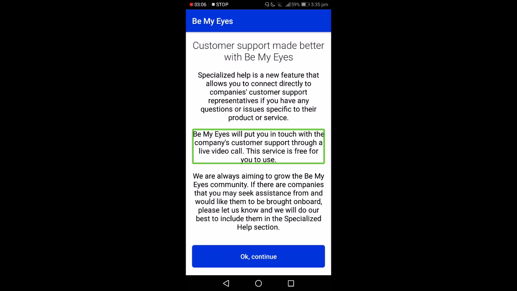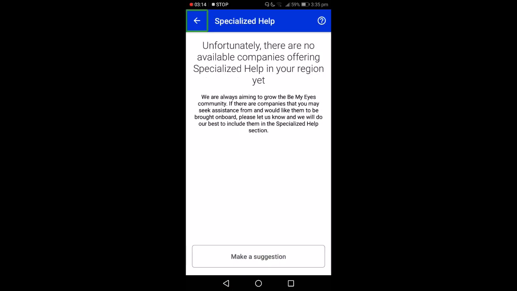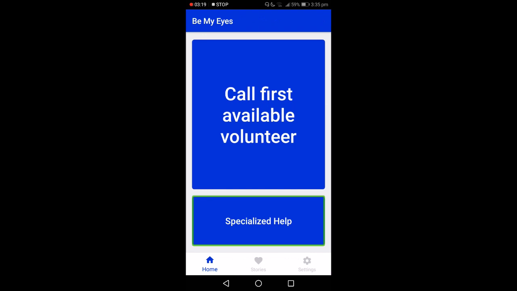This will not be required at the time of the recording. We are always aiming to grow the Be My Eyes community. Let's come back. Specialized help. Back. Be My Eyes. Home. Stories. Stories means the users of this app will provide their testimonials, experiences, etc. You can read them from this area.